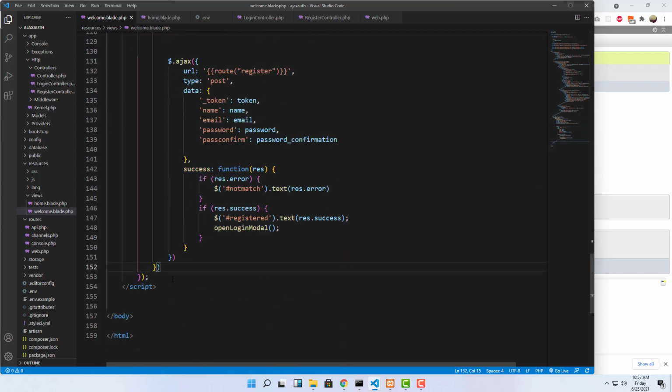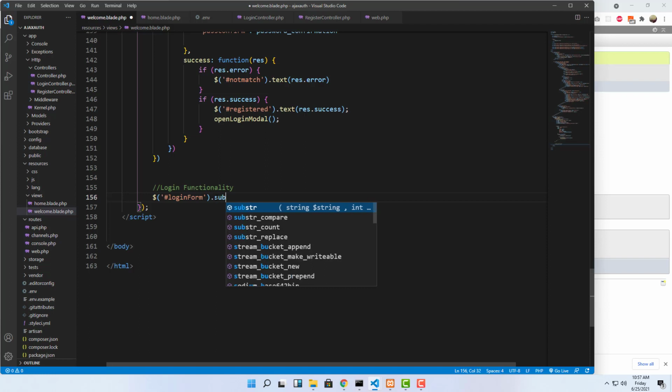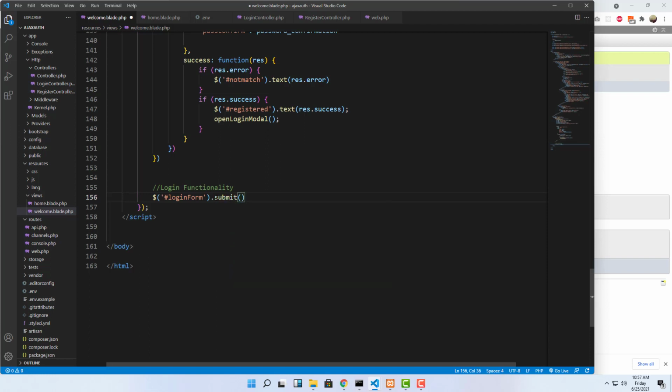Okay, here now you can write the login functionality. So the first thing you need is to get when that form is submitted. So the form has an ID of login form. So when it is submitted, you do .submit, and we have that event. Okay, now it is function first, and then you pass there the event, and what you want to do is to prevent default.